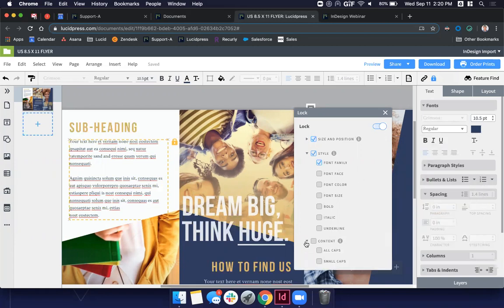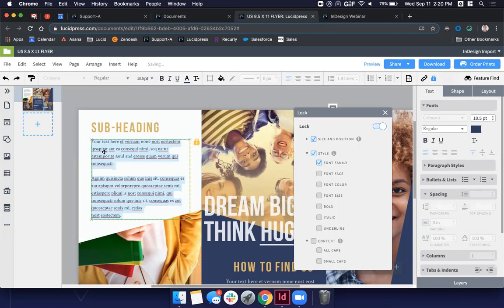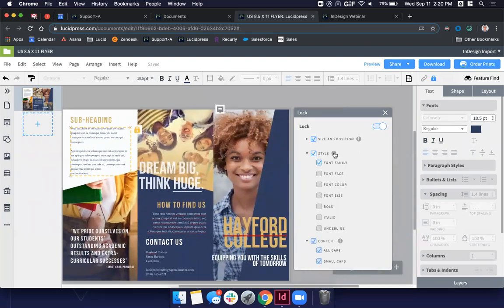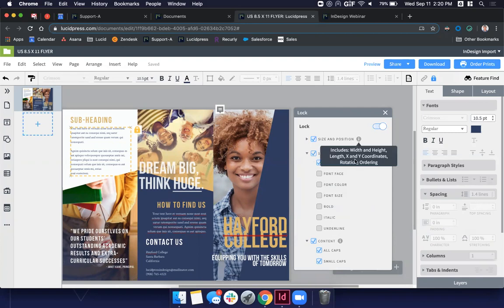Content, again, refers to what's in the box. If you leave that unlocked, they can come in here, delete this paragraph, and type whatever they need to. If this is a standard paragraph that you don't want them messing with, then you can lock down content. Now they won't be able to edit the text in this box. So that's a brief overview of locking. It's very simple. If you hover over this icon, it'll tell you what's being locked down. If you have questions on specifics, for the most part you'll see over here what's grayed out.